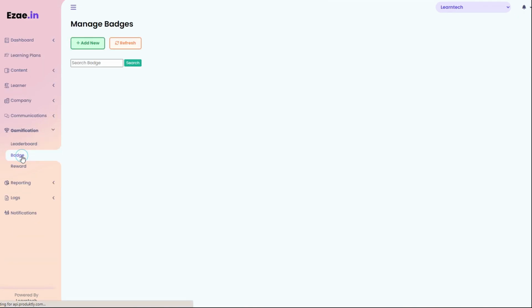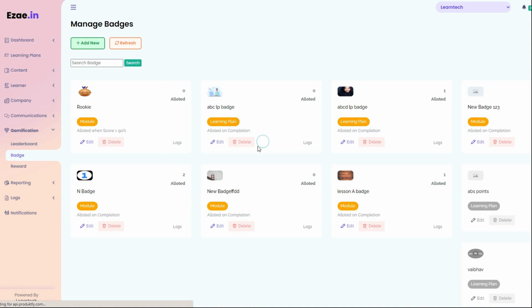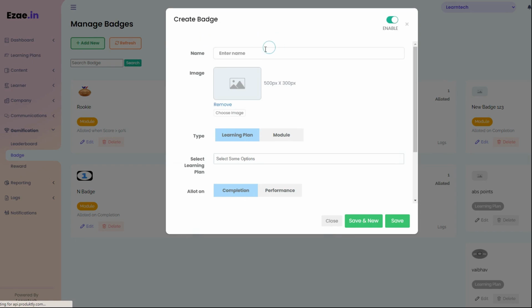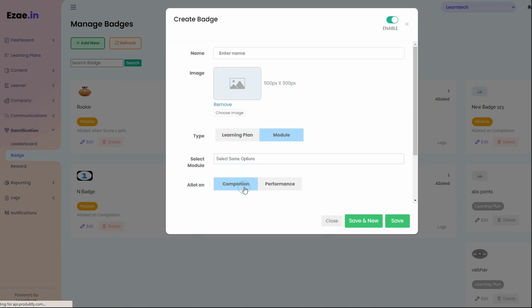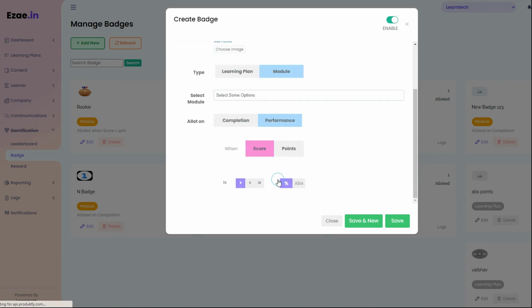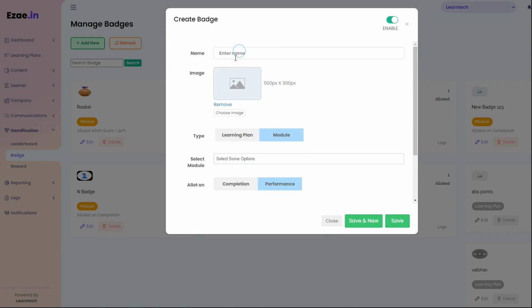And similarly for badges, all the badges that you have created in the past will all be here, and you can of course create a new badge from here. The way you could do that is by just entering the name, image, and at which level you want to set it up. You can set up for the module, you can select for which module, and you want to award it on completion or on performance, and click save here. And that's the way you can create a badge very quickly from the badges submenu under the gamification menu on the left hand side.